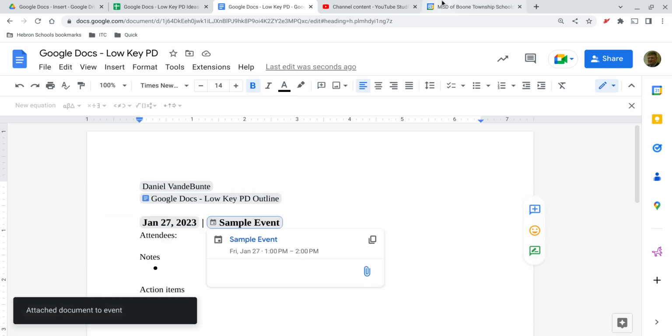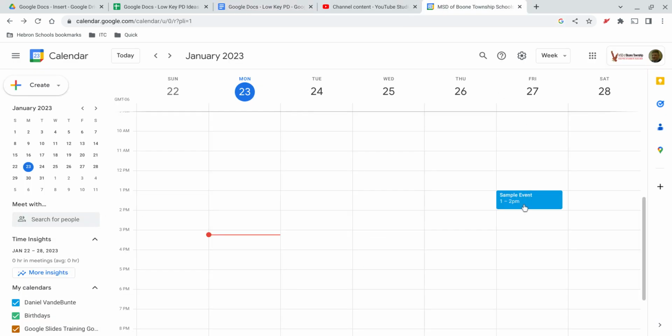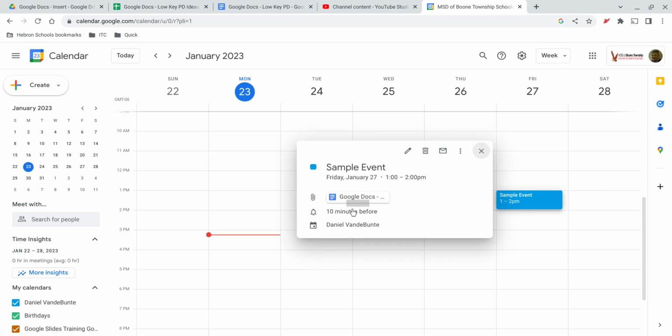Now watch what happens when I go to the event. Click on the event, and the link to that document is already attached to that event, so that I have meeting notes already attached to that event. I can see them, people can see the agenda, whatever.